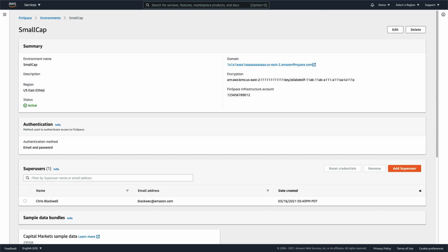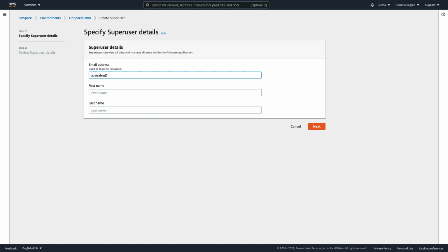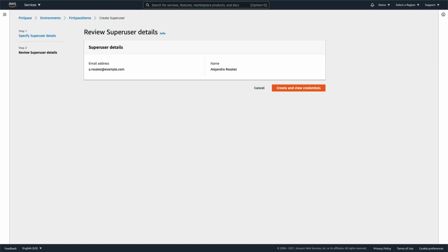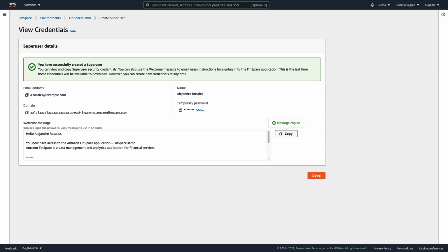Once the environment is ready, add at least one super user to administrate the FinSpace. Super users are users with elevated administrative privileges. Using the FinSpace application, a super user can create and manage both users and super users, and access all data stored in the application. Once the super user has been added, just click the unique domain link to get started.